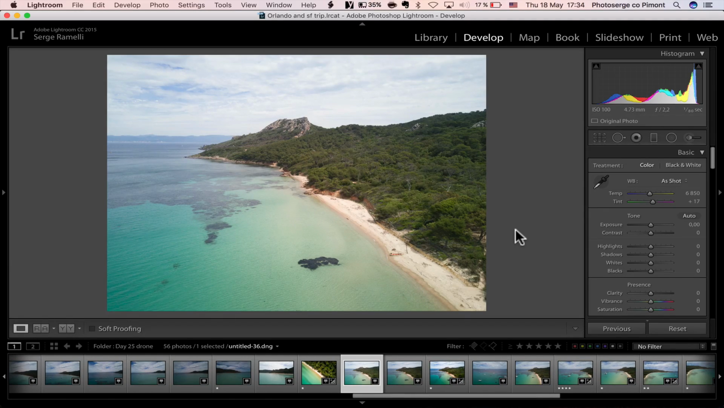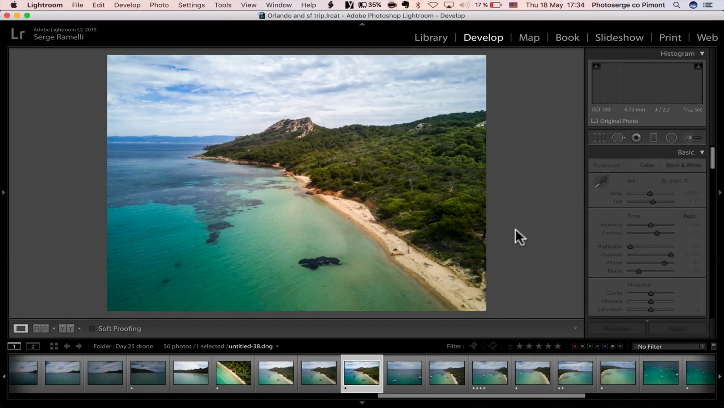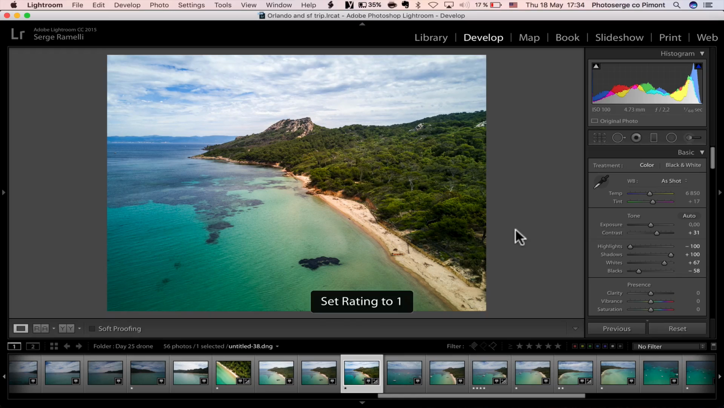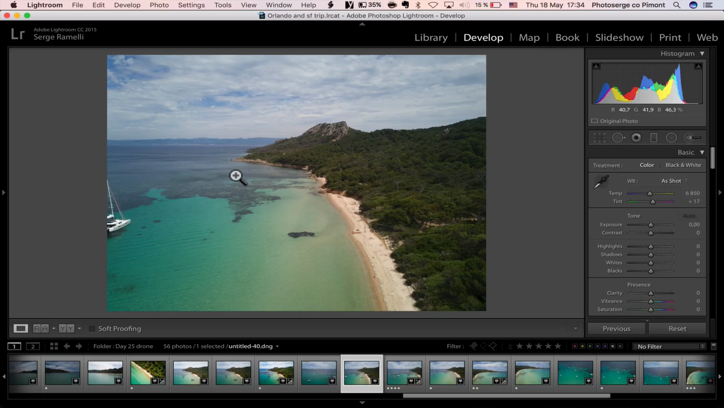This one is okay, but I think I have a darker one. Yes, this one is darker. I'm going to give it a 1. I like this one because it's got a leading line and there's a bit of an island. The sky is great. I mean, we had such great light. I usually don't shoot during the day, but the light was so great.